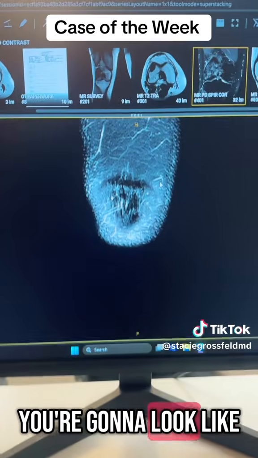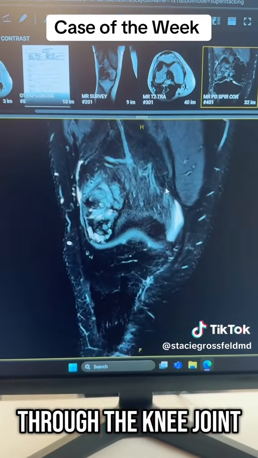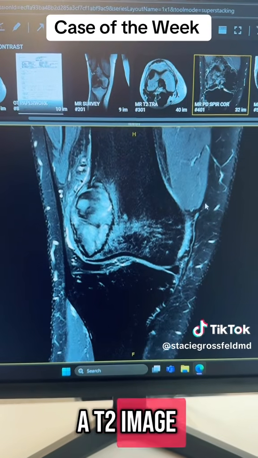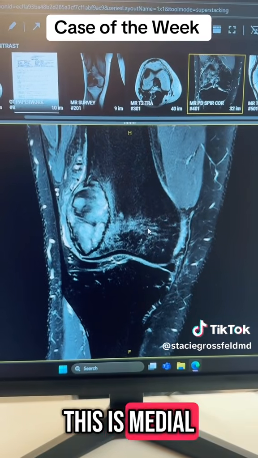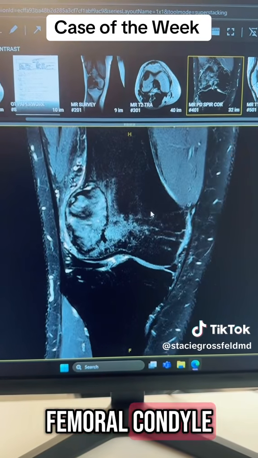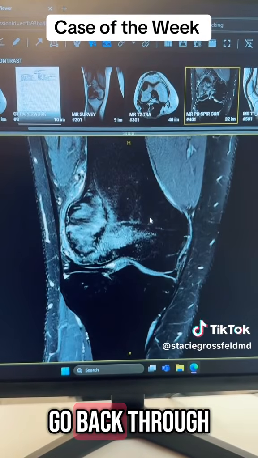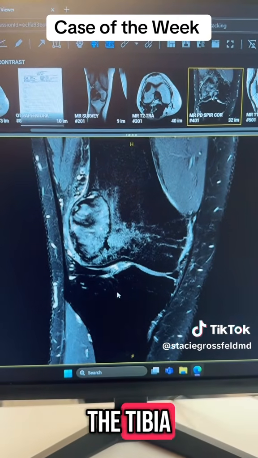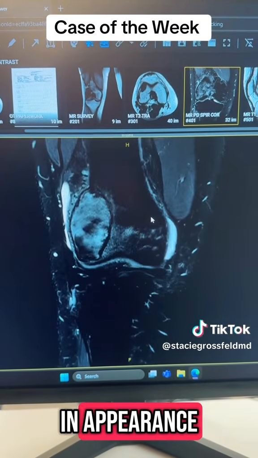The first image you're going to look at is a coronal view of the knee, and I'm scrolling through the knee joint. This is a T2 image, and you can see this is the lateral side of the knee, this is medial, and there's very abnormal findings involving the lateral femoral condyle. I'm going to scroll through here slowly, and I'm going to go back through here again. You can see this is the normal bone, the medial side, and the tibia looks completely normal, but this area is very abnormal in appearance.